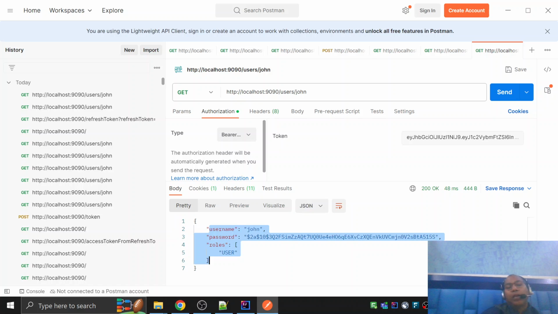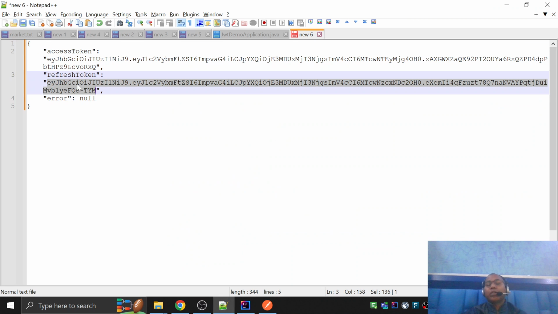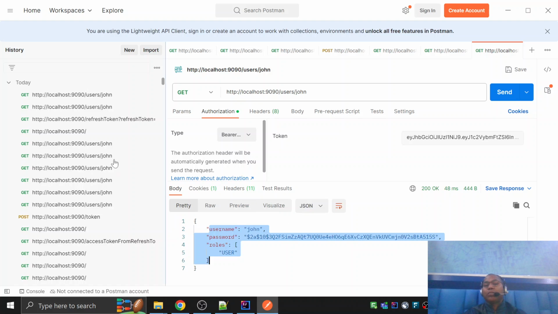So this is the way you can test the expiry. If your access token is expired, you already have your refresh token. From this refresh token you can generate your access token and again test your application. So these are the basics about your JWT.